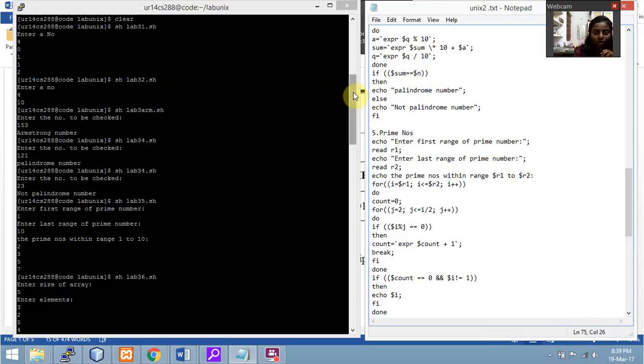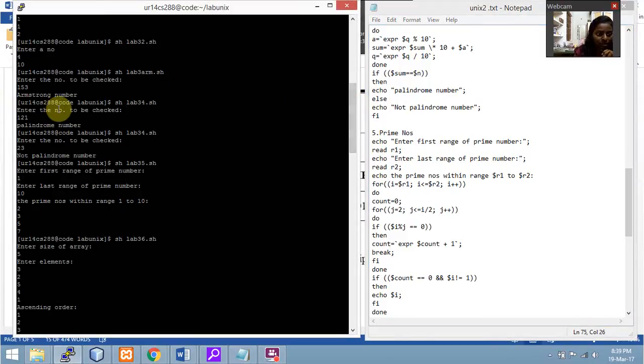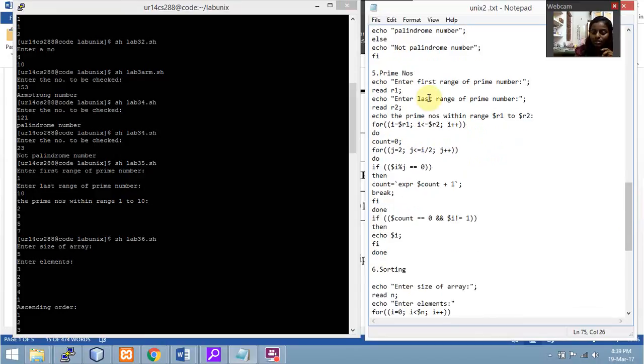Okay, so for the output, you can see over here I'm asking for a number to be checked. I'm giving 11, so it says it's a palindrome number. Then again I run it and I'm asking for another number, so this time I'm giving 23 and it says it's not a palindrome number.